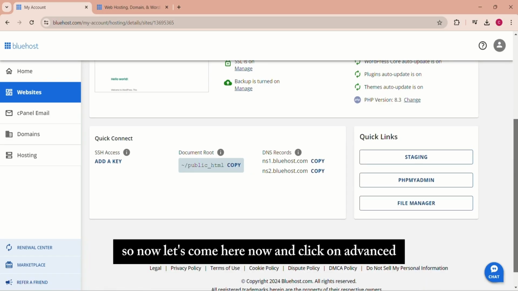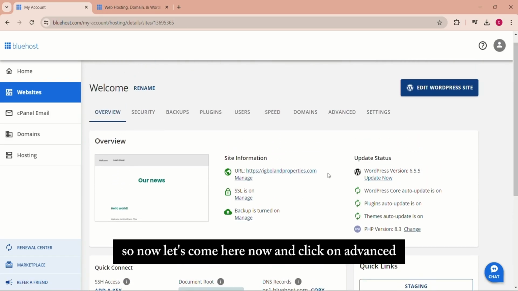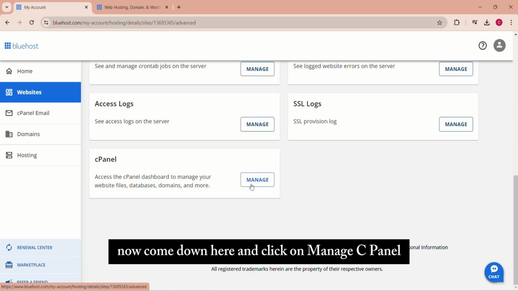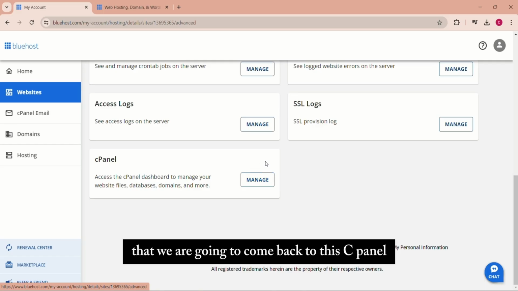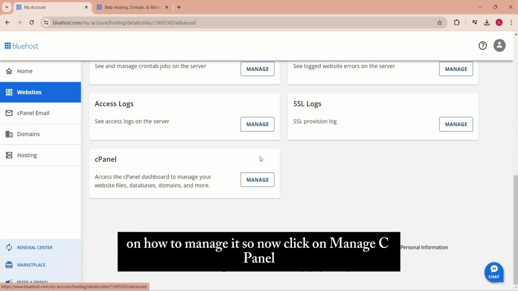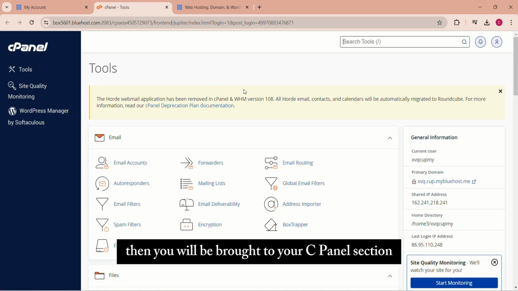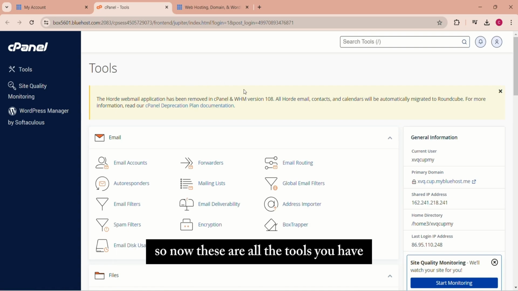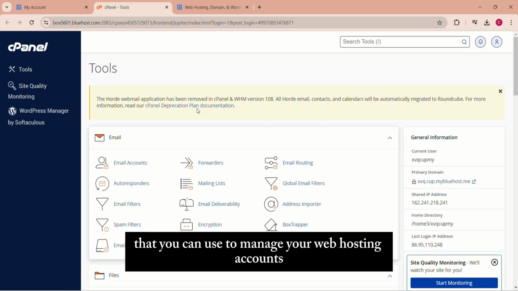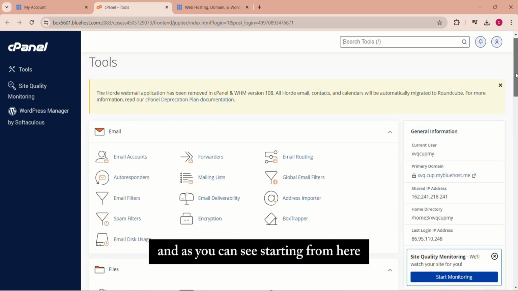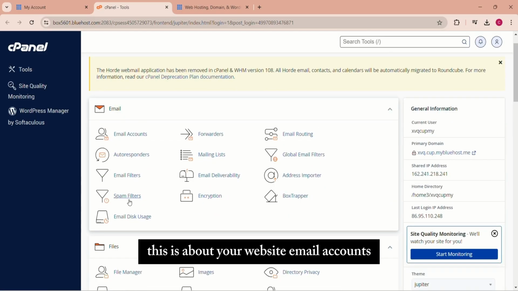So now, let's come here and click on Advanced. Now, come down here and click on Manage cPanel. Like I told you earlier, we are going to come back to this cPanel on how to manage it. So now click on Manage cPanel. Then you'll be brought to your cPanel section. So now these are all the tools you have that you can use to manage your web hosting account through cPanel. And as you can see, starting from here, this is about your website email account.